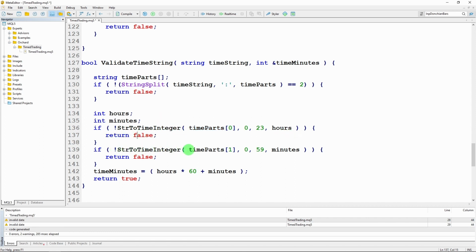And then I do the same thing for time parts 1, which contains the minutes component, but in this case the range is from 0 to 59. If I get through to this point, then I haven't returned false from either of these, which means that the hours are a valid number from 0 to 23, and the minutes are a valid number from 0 to 59. And then this is the same formula, hours multiplied by 60 plus minutes. And that goes into time minutes, which is here. So that returns the start or the finish time. And then I just return true from this validate time string.